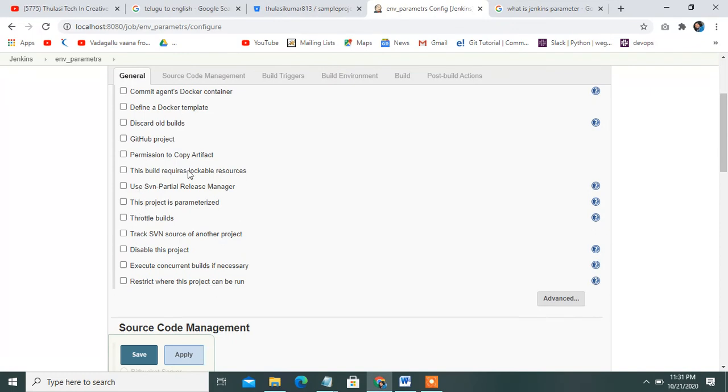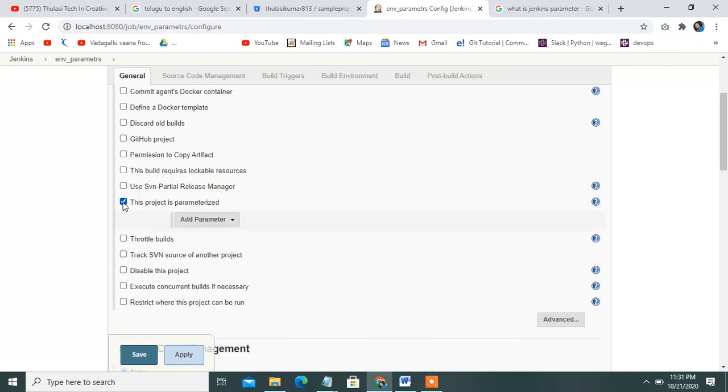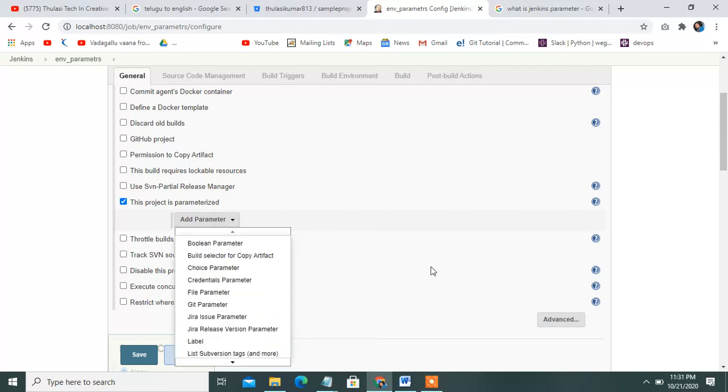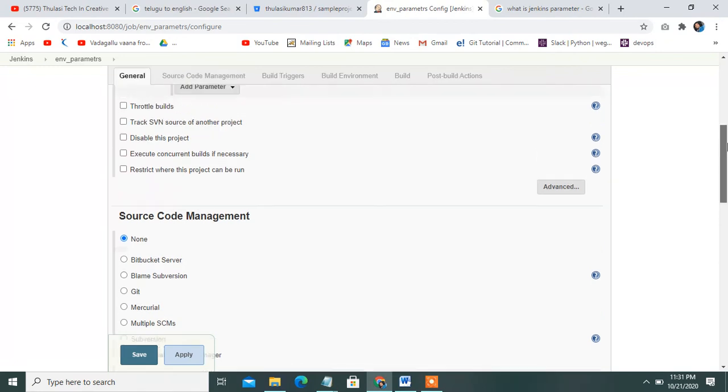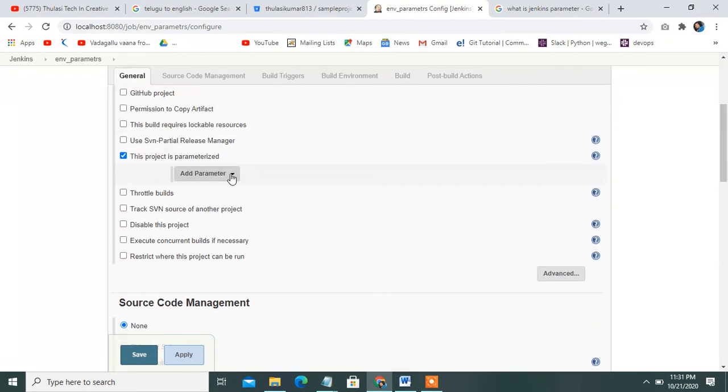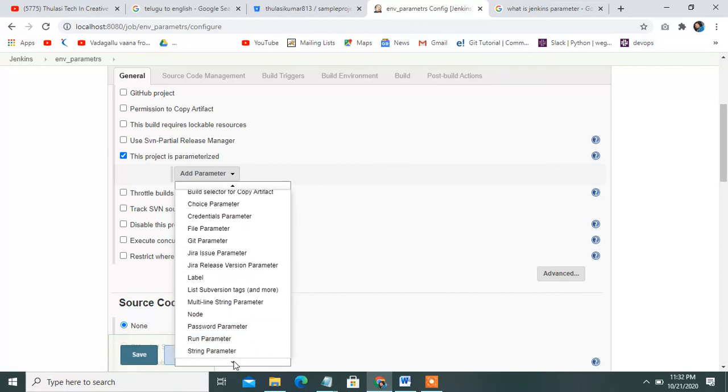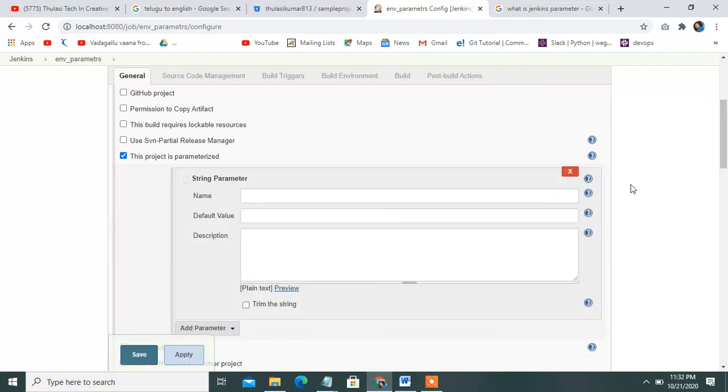And select this. You can run the shell script project and you can add a string parameter. For example, today's requirement is to run the QA environment, dev environment, and test environment. In that case, you can write shell scripting to execute the particular environments.